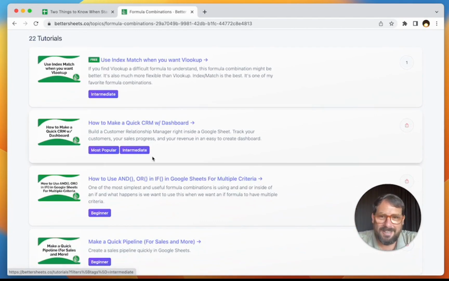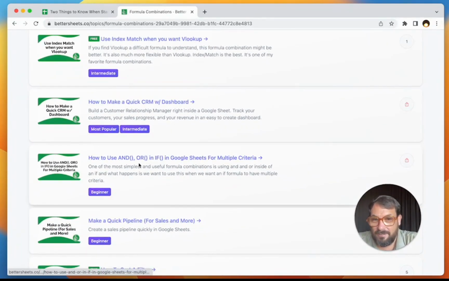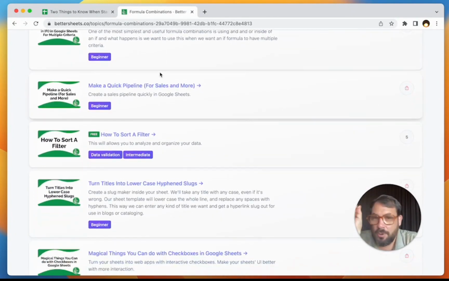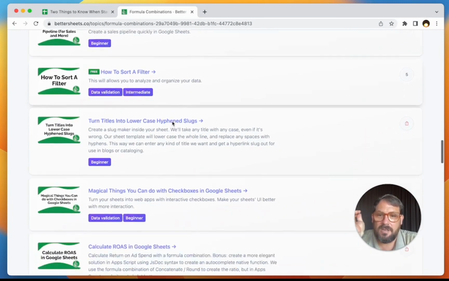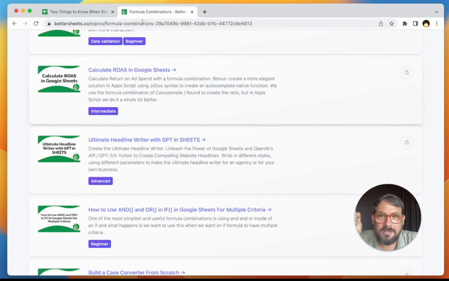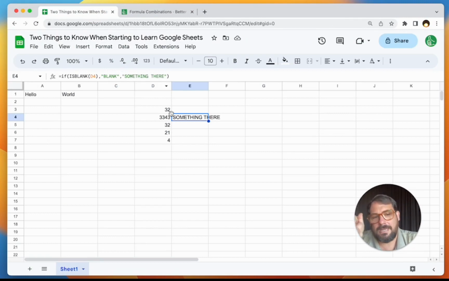You saw one, if is blank. Now you have a video here called and or if. So I combine this and or inside here. You can make quick pipelines for sales. You can turn titles into lowercase hyphenated slugs by combining some formulas. You do calculations. Combining formulas, I think, is one of the most unintuitive things you would ever know.